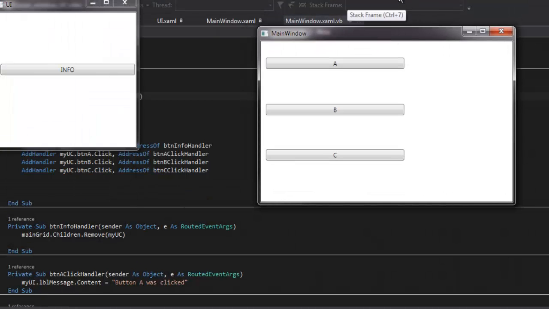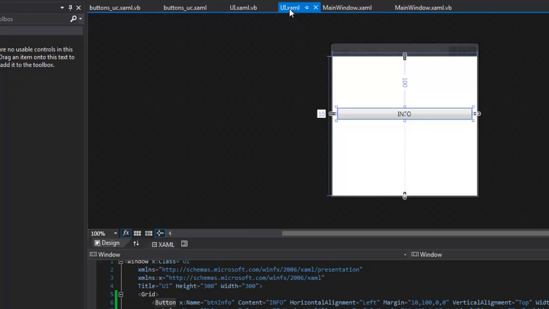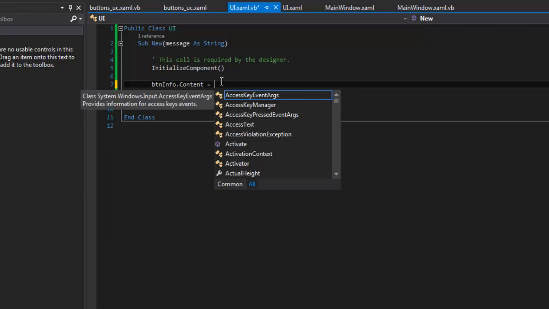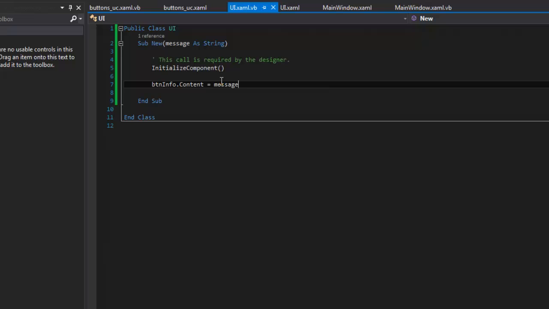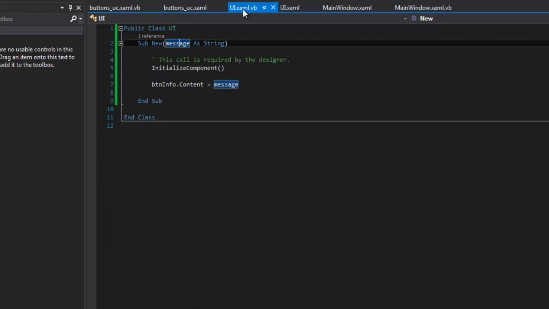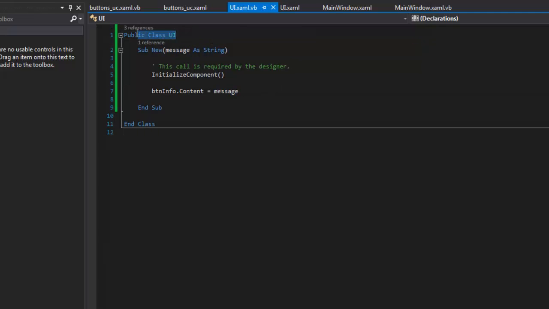Now everything is fine and it's going to run, although we don't do anything with the message. So if I wanted to do something with that message, I'll go back here and I will say this btn info.content equals a message. So now I have a message here that we fill when we instantiate it here. It goes here, and I'm using it here because I said that in order for this user control to be created, I must have something in this area before it's even created. So that's what we said.